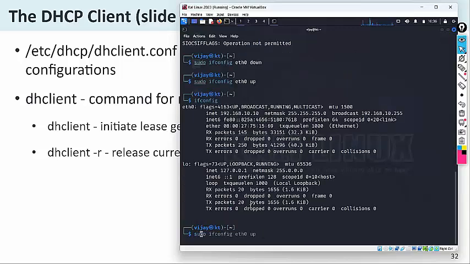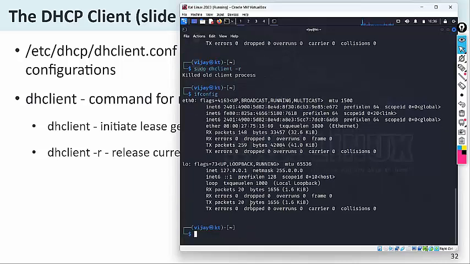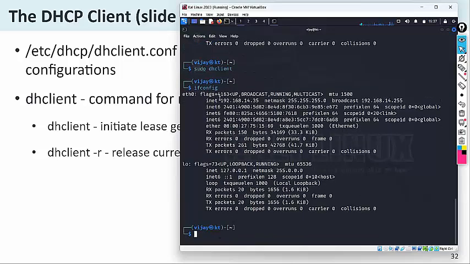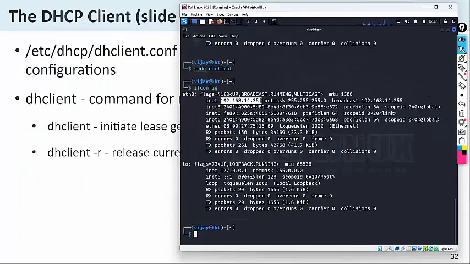So I am going to use sudo dhclient -r to release the current IP address. Now get the IP address. So it is dhclient. So you can see this IP address is coming from the DHCP server. So this is the information, or these are the commands: dhclient is used for removing the current IP address and asking for a new IP address. All these things happen under dhclient.